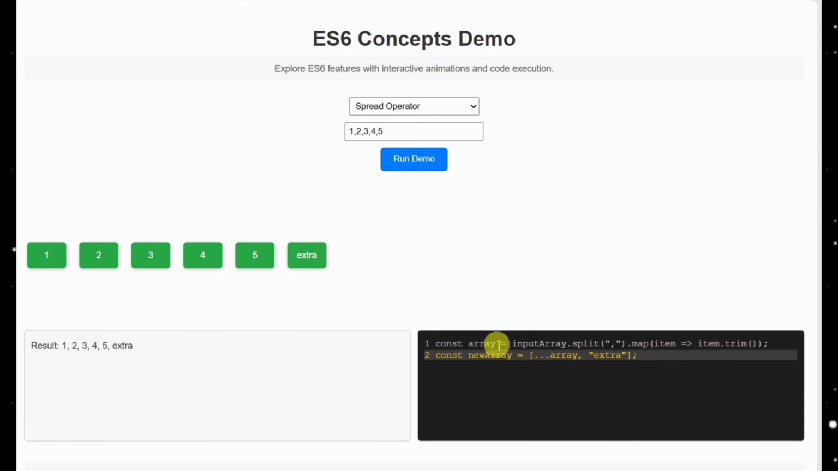When to use. To create copies of arrays or merge them without mutation. Pass multiple arguments to functions dynamically. Add elements to existing arrays conveniently. Real-world example, merging lists of items, adding extras to cart items, or copying data structures safely. See how we add an extra element to an existing array without modifying the original.